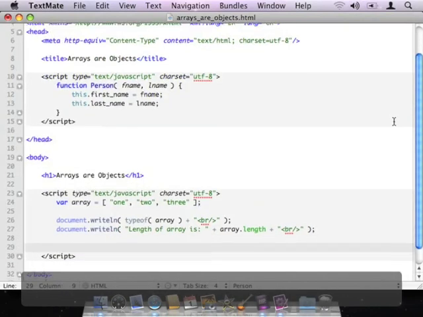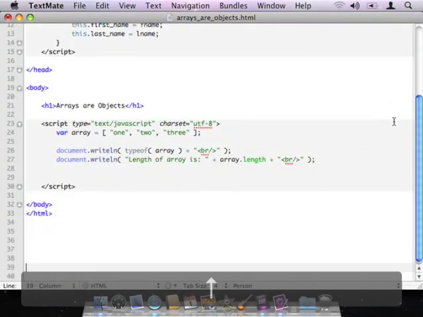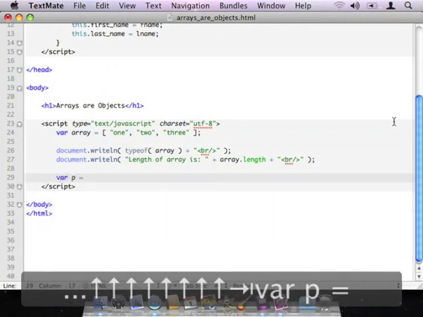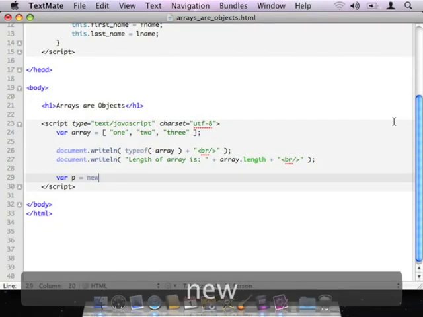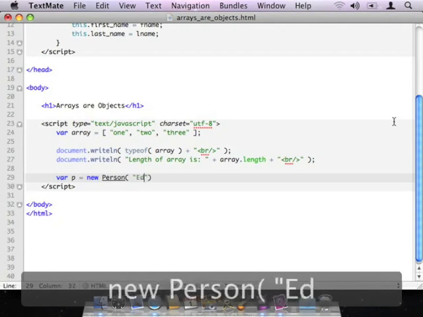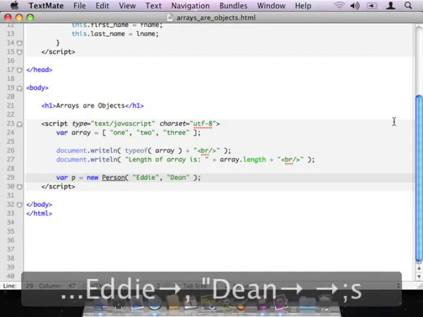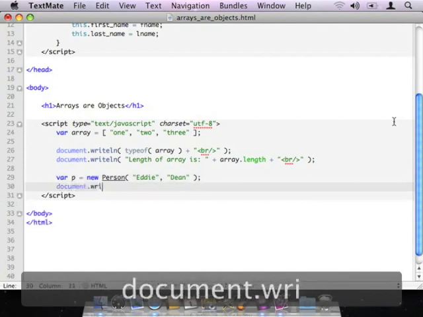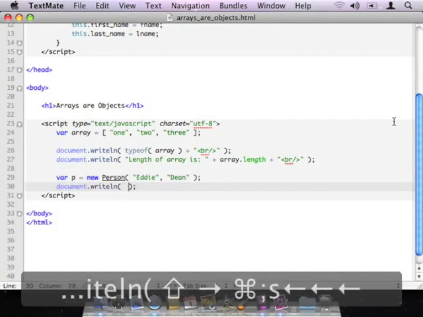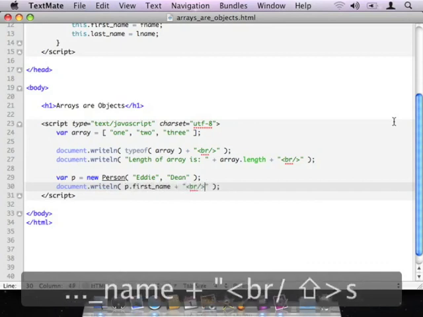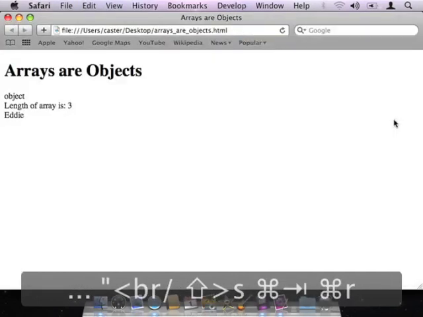So let me come back down to my body tags, take a look here inside these script tags, and let's create a person called p. I'm going to say person is a new person, and their name will be Eddie Dean. And at that point, I should be able to do a document.writeLine and print out p.firstname, and it should come out as Eddie. If I take a look at my browser, sure enough, there's Eddie.